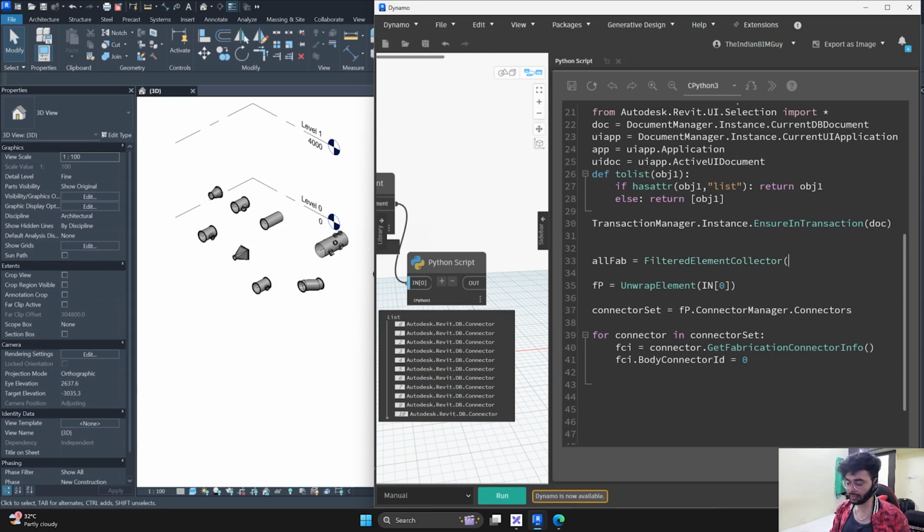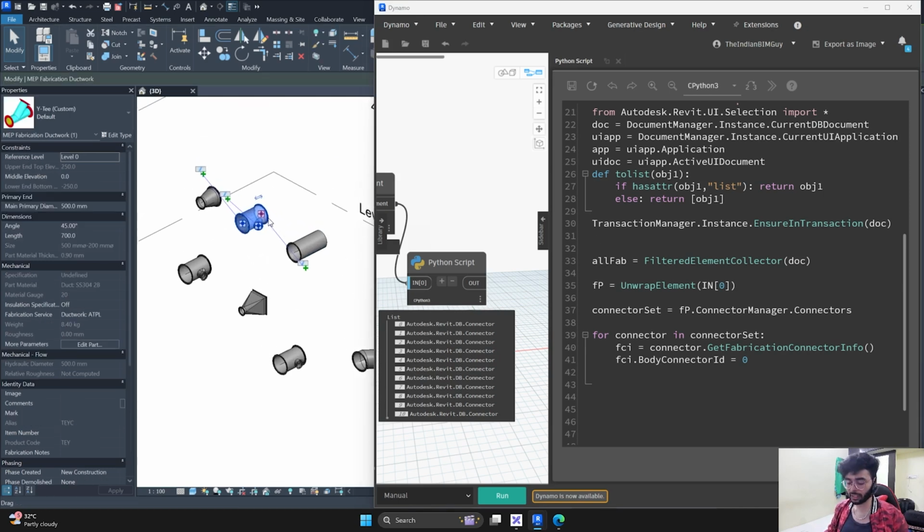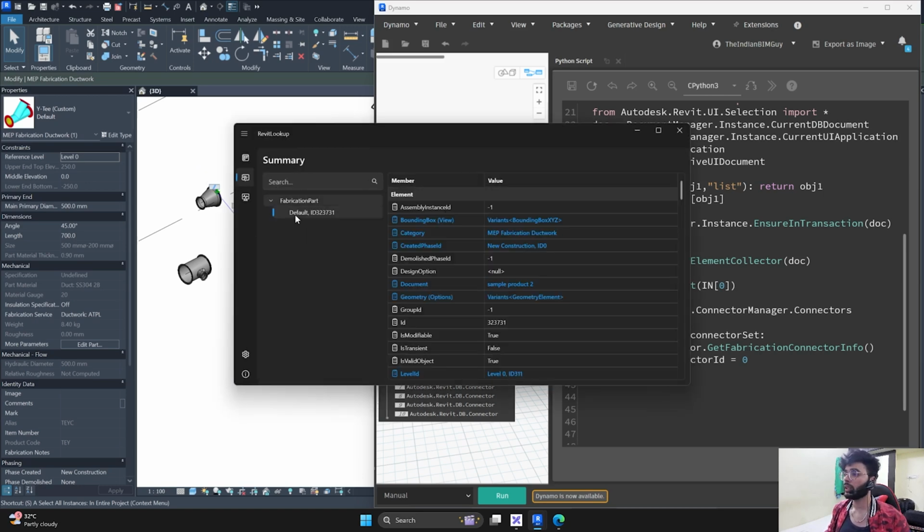Filtered element collector. To instantiate this filtered element collector, I need to say document. The moment I say document, now all fab filtered element collector is instantiated, right? When the filtered element collector is instantiated, on top of it I have some filters that I can use to specifically collect everything from my document only for the classes that I want. Now, to understand first, what is the class name of these guys? The class name is fabrication part.